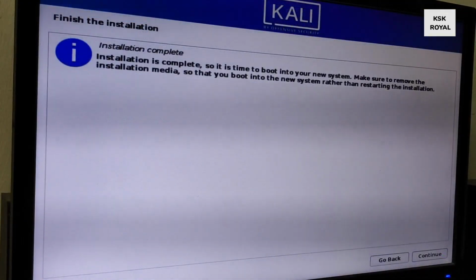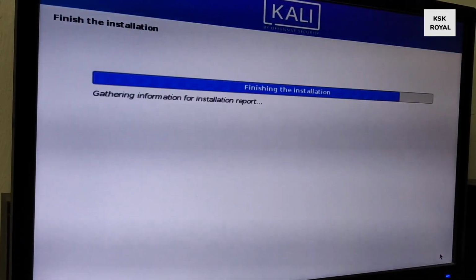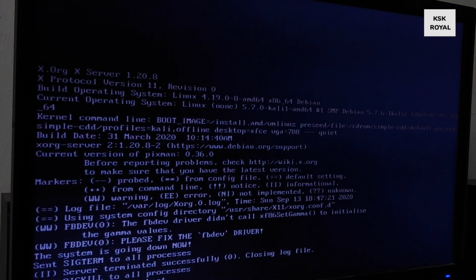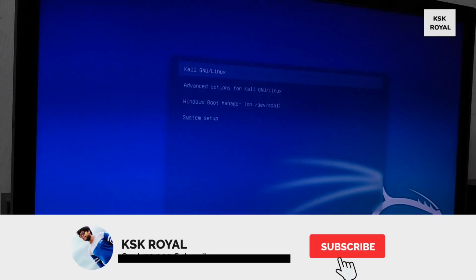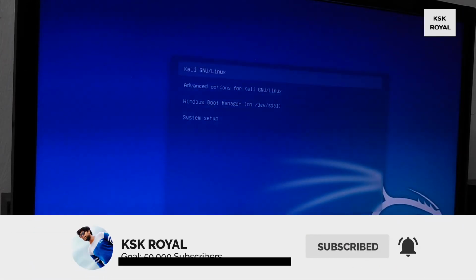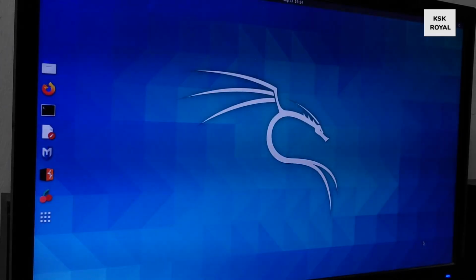Once it's done, go ahead and restart the computer. While it's restarting the computer, take out your pen drive. Now by default, it will boot into Kali Linux Grub bootloader, where you can either boot into Windows 10 or Kali Linux. For now, let's boot into Kali Linux. That's it. This is how you dual boot Kali Linux with Windows 10. If you want to boot into Windows 10, go ahead, restart the computer. From the grub menu, choose Windows option to boot into Windows 10.